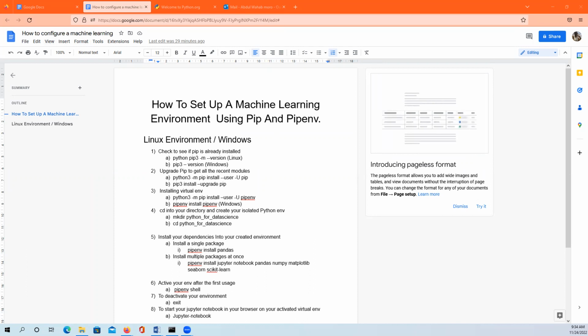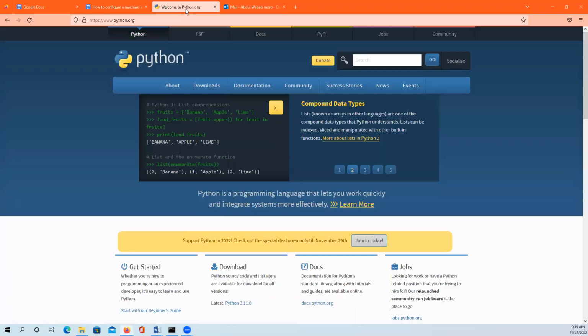And in this tutorial, we are going to learn how to set up a machine learning environment for our data science project using Pip and Pipenv tools, which are all Python tools. So our programming language of choice is going to be Python. So without much ado, I will just go straight to download Python in our system.